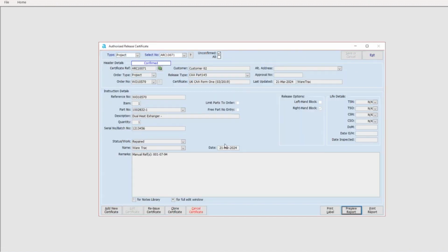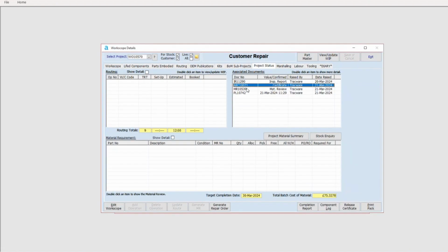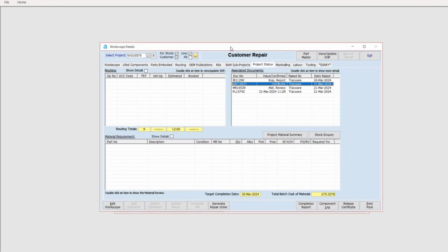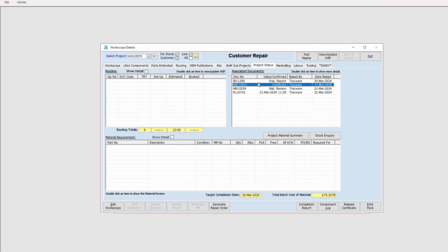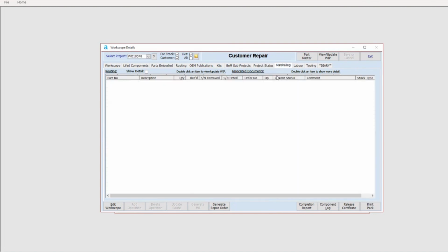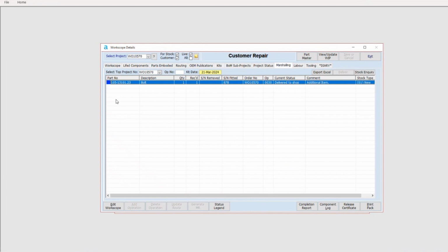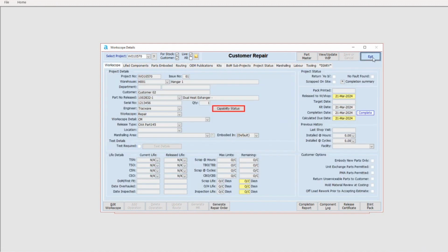We go straight back to that release certificate as well, and it's been confirmed. So that's a quick way to navigate and get to any documents, especially if you're a project manager or just want to see where things are up to or identify things. Again, that marshalling tab is showing you where any of your parts that are required are up to, if they've been delivered, if they're out on a purchase order, anything like that. Okay.